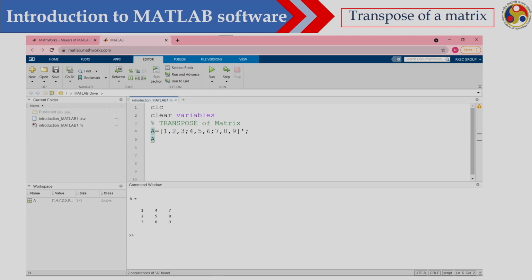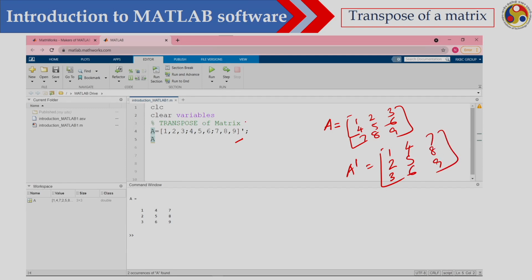Now, if I want to calculate the transpose of a matrix, here I have defined A, which is 1, 2, 3, then 4, 5, 6, 7, 8, 9. This is a matrix. Now I would like to calculate the transpose of A. I will use the transpose symbol, and I will get this matrix. So A is now the transpose of this one.